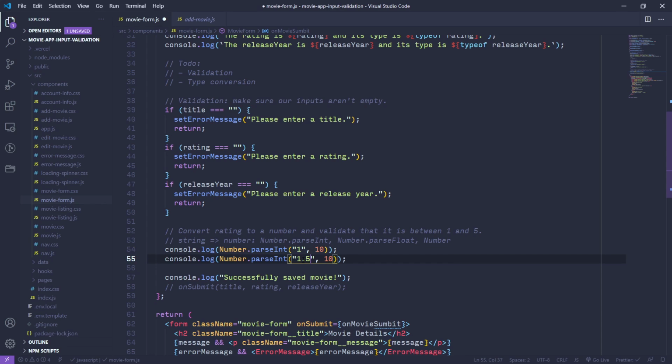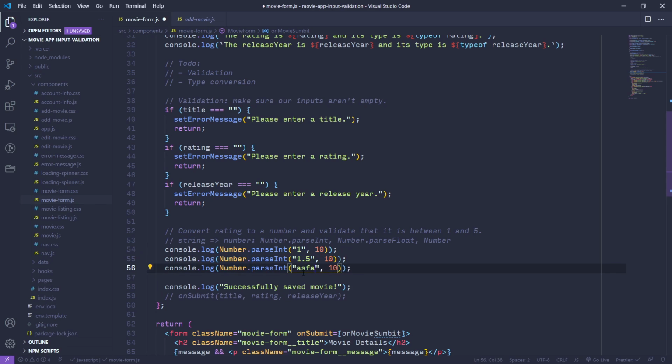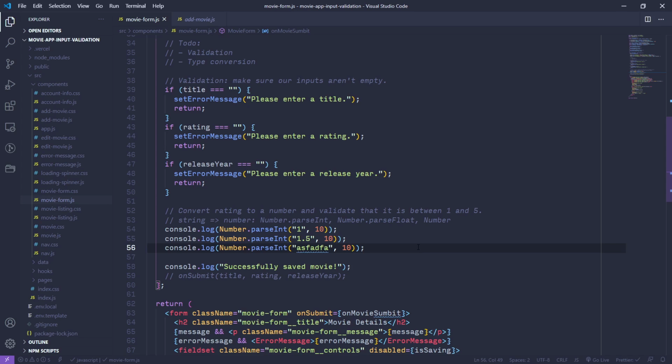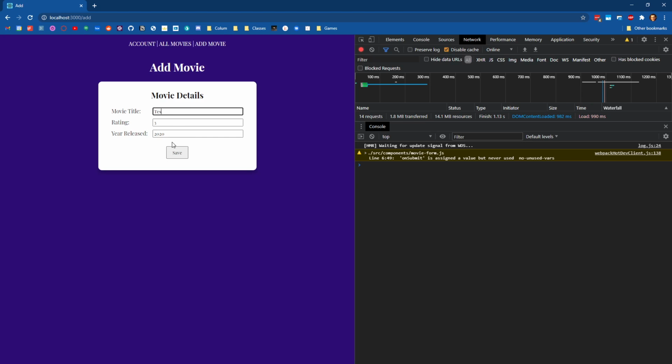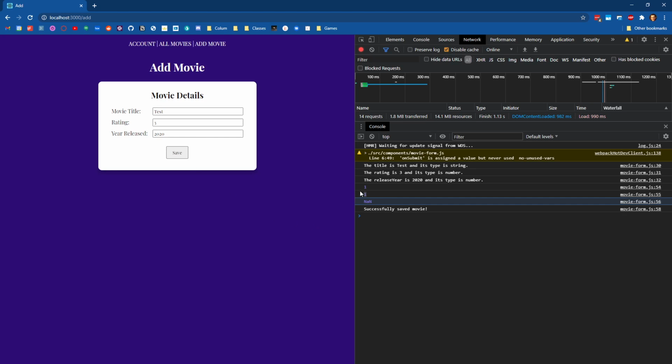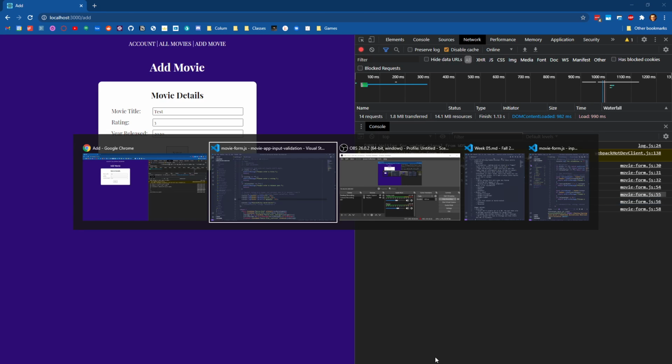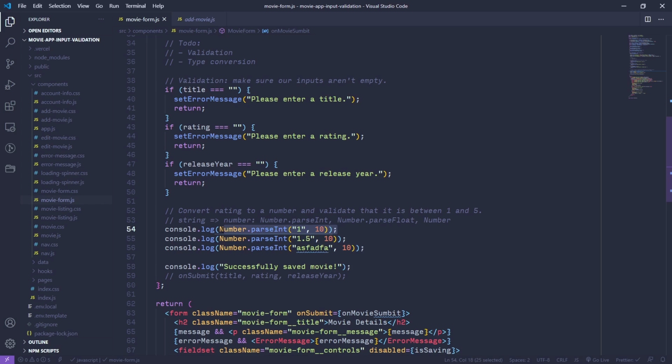Parse float here, if we pass in, let's do a couple. Let's say that they typed in a bunch of letters, and let's do one where they typed in a decimal place. So if we flip back here, type in a test movie, see it printing out, we can see that we get 1, 1, and NaN, which stands for not a number. So this one converts to 1. This is what we expect. This one converts to 1. So let me add these here as a comment.